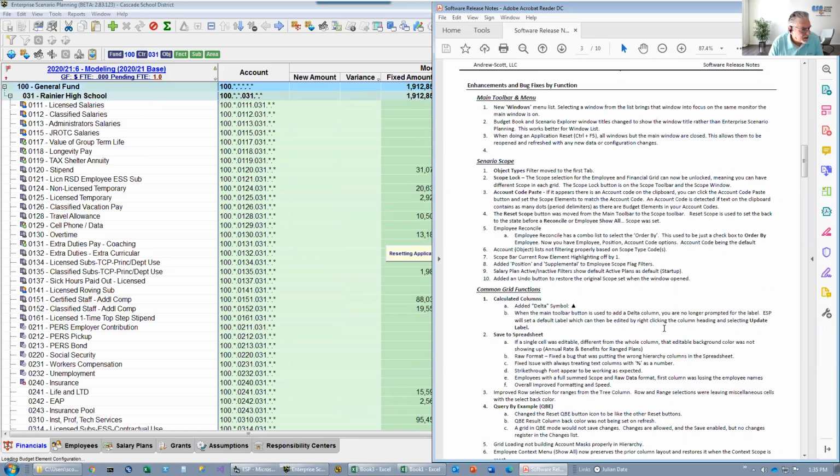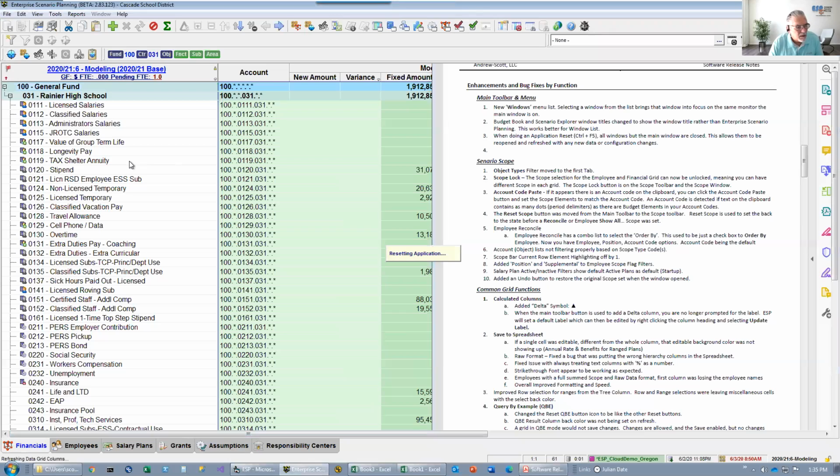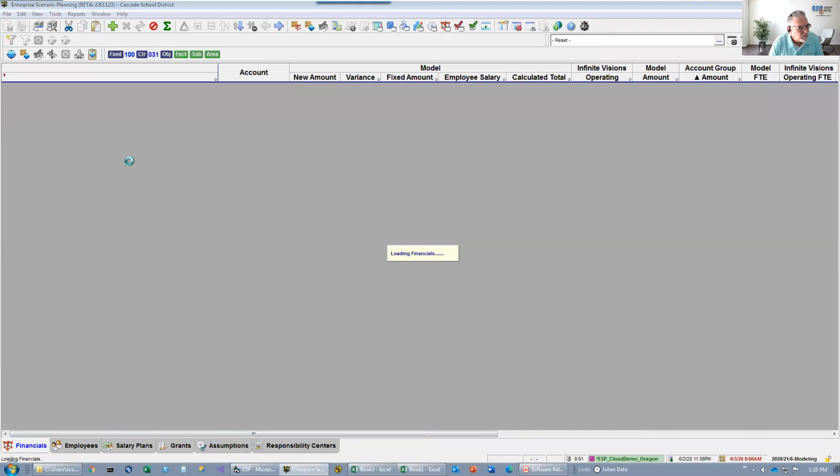Okay. And if we look now, it's reloading the app. You can see there's no windows, no additional windows open. So it's closed them all. Okay, scenario scope. Might make me wait.